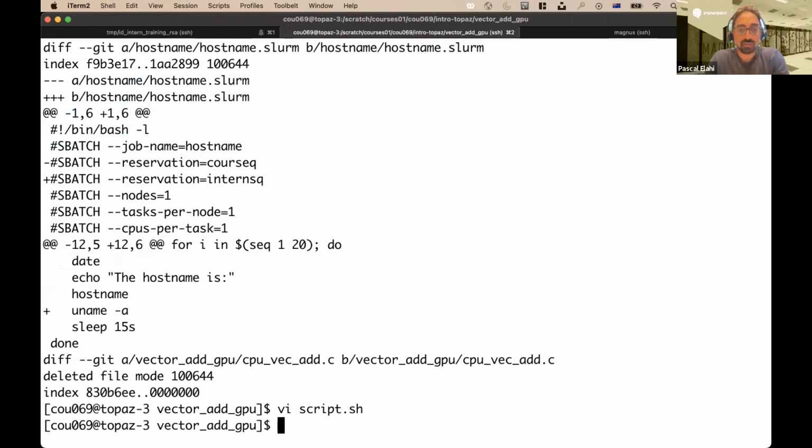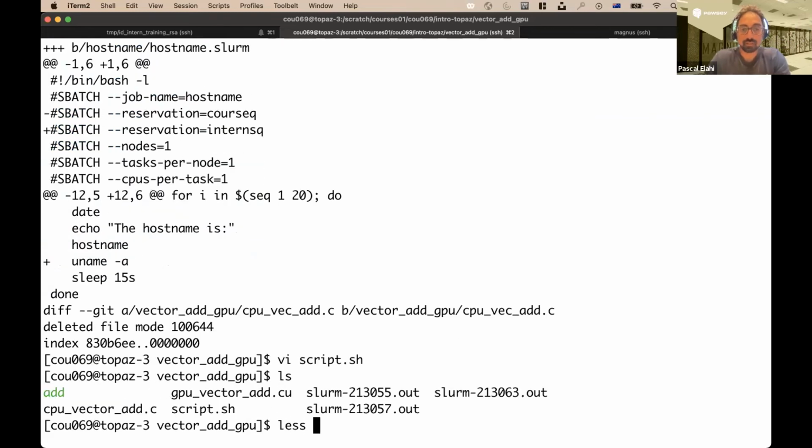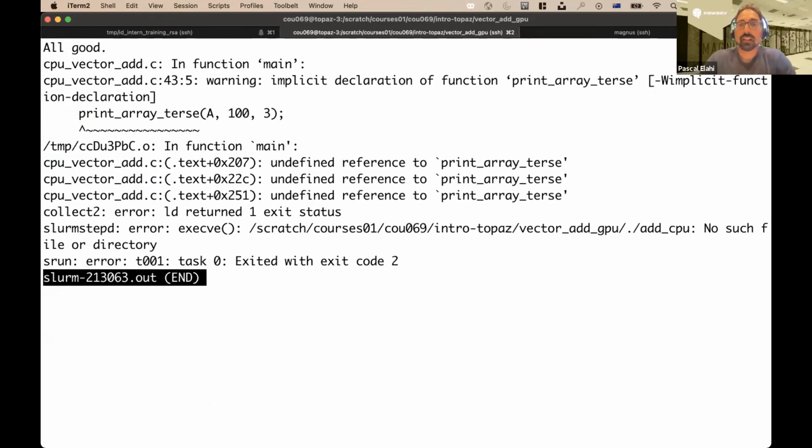And the reason I want to show it, let's do this. Print array, terse, implicit function array. Okay, so you still have some leftover stuff in.